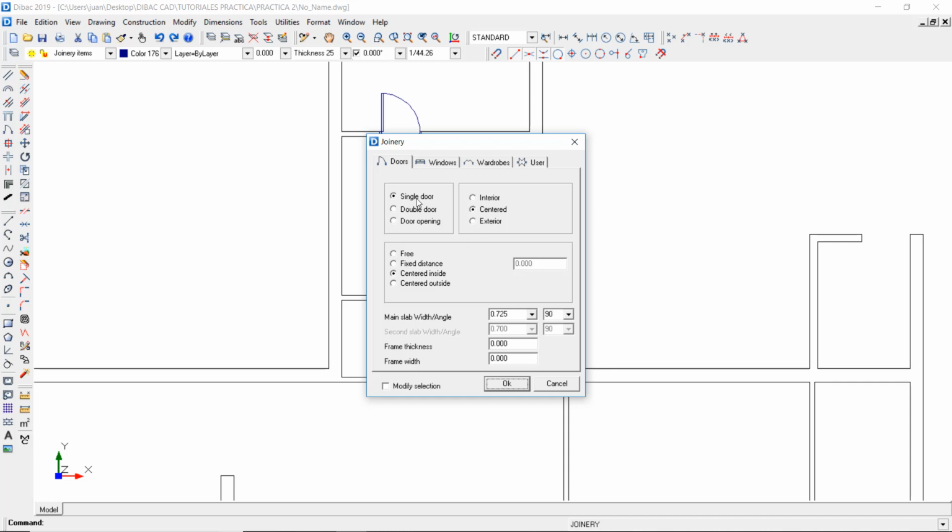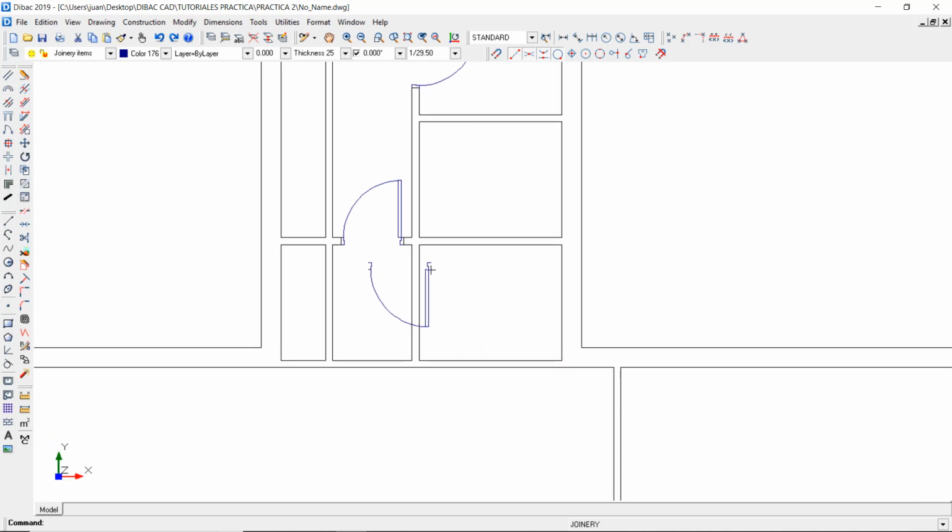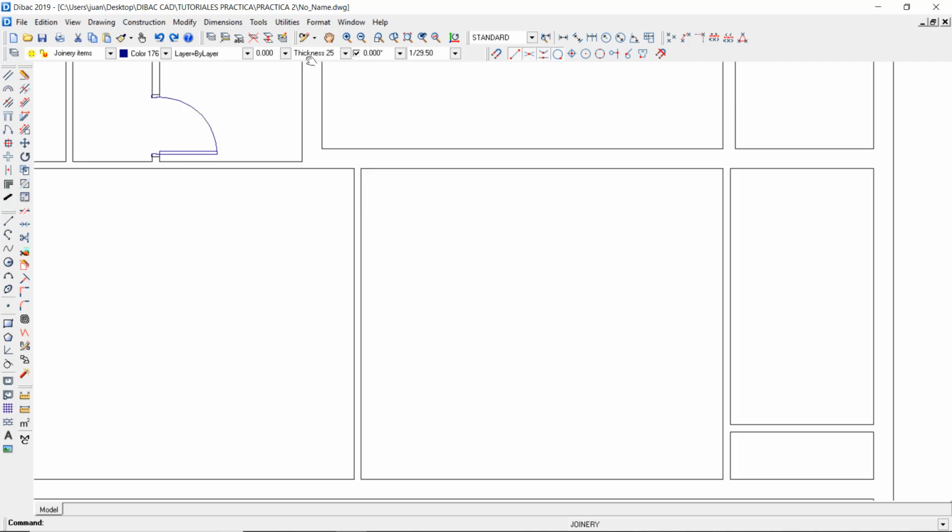I'm going to keep the same type of door, but I will change the placement along the wall to a fixed distance. This time the door will be placed at 6 cm from the closest intersection. Now, as you can see, the door will snap to be inserted at 6 cm from either of these two corners. In this case, I'm going to place it in the following walls.